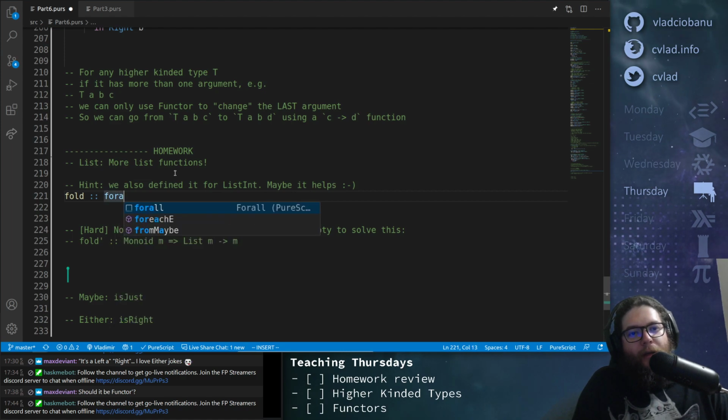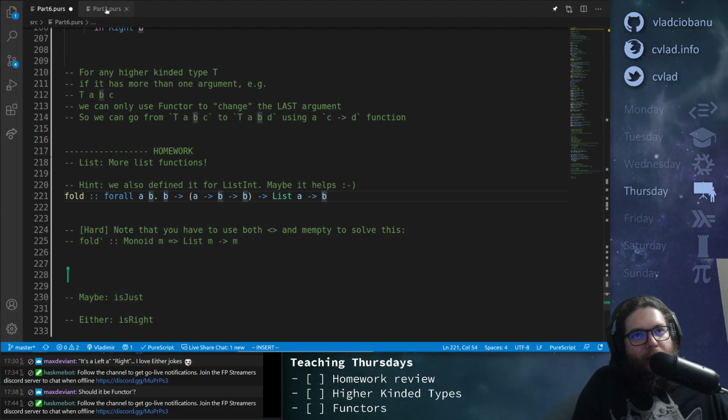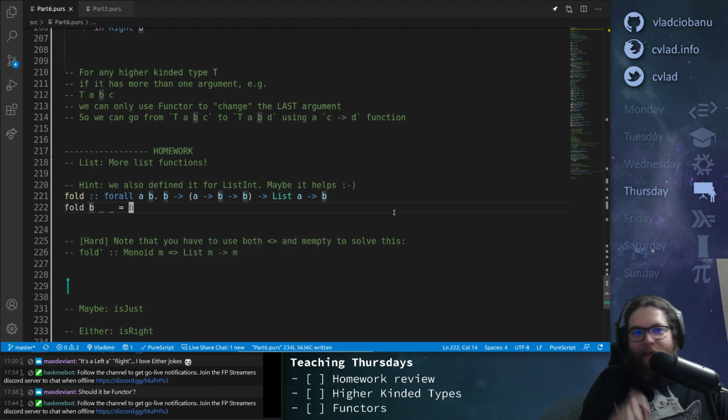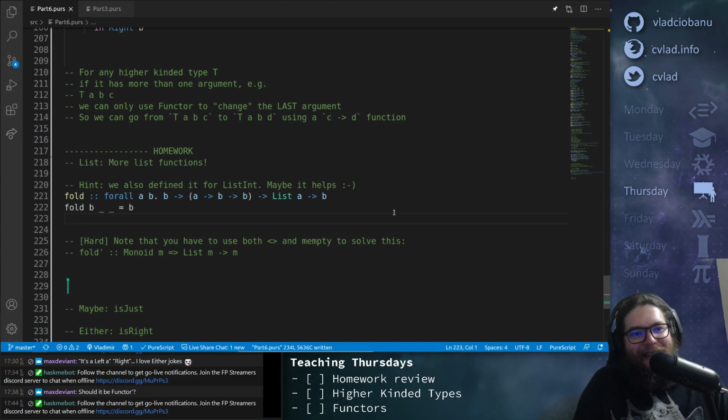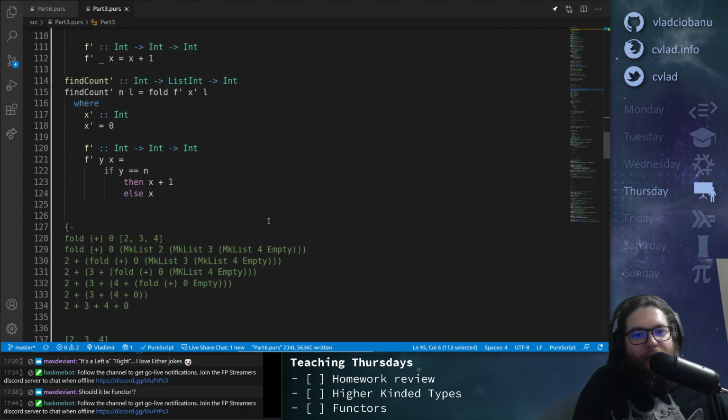Okay, so we kind of need, for all a b, given a b and an a to b and a list of a, I want you to give me back a b. Okay. And then I write a bad implementation just so it compiles, right? But this is bad, right? You're supposed to use other arguments unless otherwise specified. Okay, sum, product, count, find count.